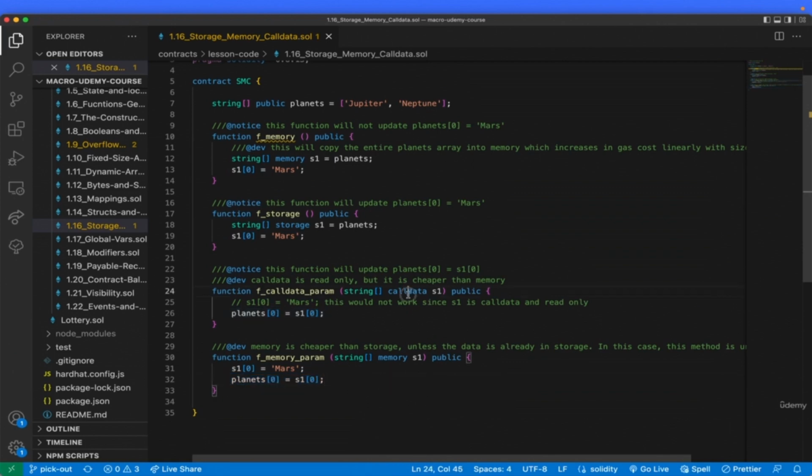So keep in mind that call data is always the cheapest option. However, it does not allow you to write. So if you do need writing capabilities, you should then default to memory. And in cases where the data structure that you'd want to use already exists in storage, you should use the storage keyword instead of copying that data structure into memory.